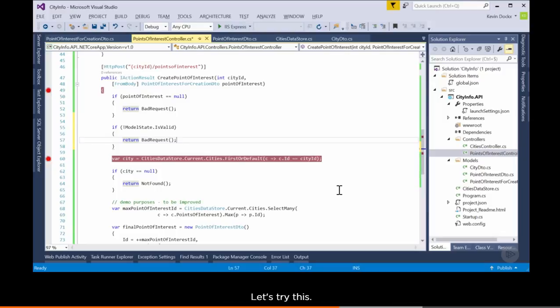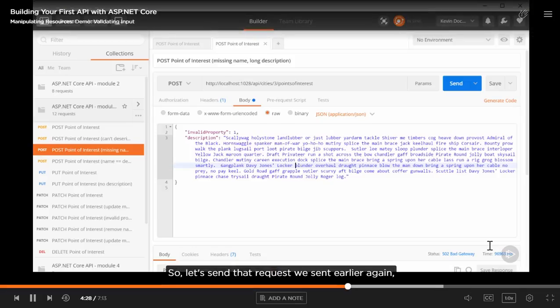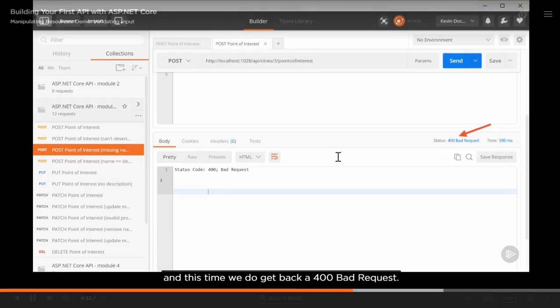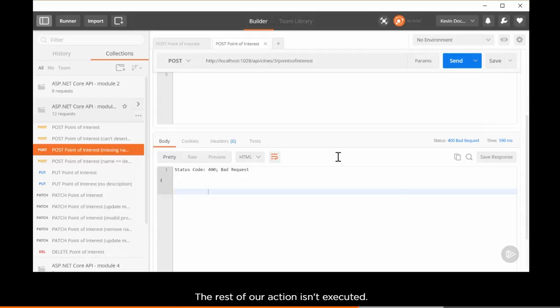Let's try this. I'm gonna delete my breakpoints, we don't need them anymore. So let's send that request we sent earlier again. And this time we do get back a 400 bad request. The rest of our action isn't executed. There's more we can do.